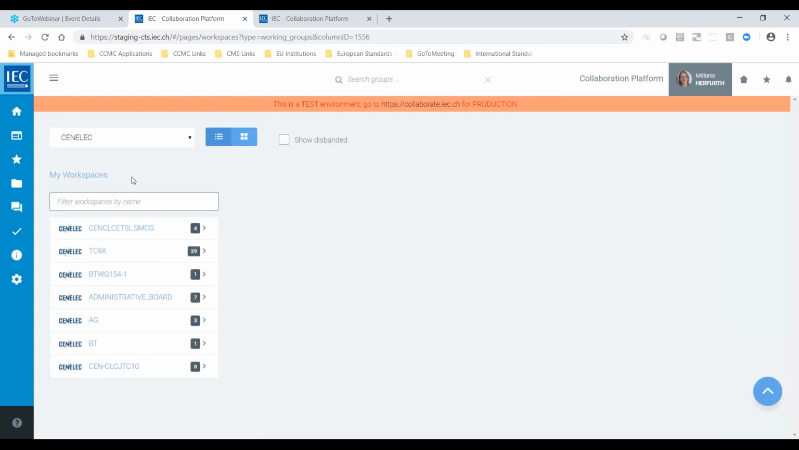And then once you are in a workspace, you can see what groups you have access to. This is a test platform, so there's only a couple of groups that were there just for presentation purposes. And you have also some small options. For example, you can ask to show the disbanded groups or not. It depends if you need to see them or not. If you don't need to see them, you can uncheck the box and then they're not shown, and you gain a little bit of space in those lists of TCs if you have many.